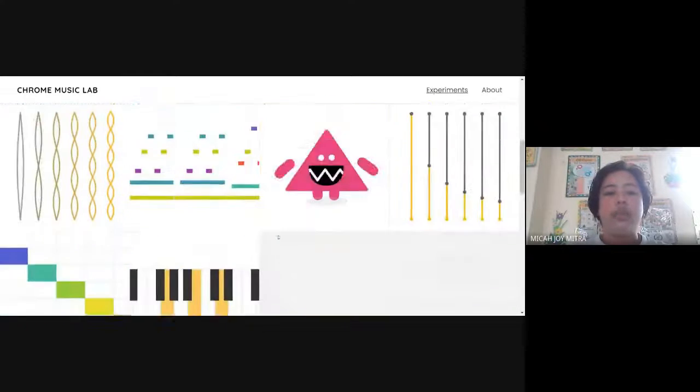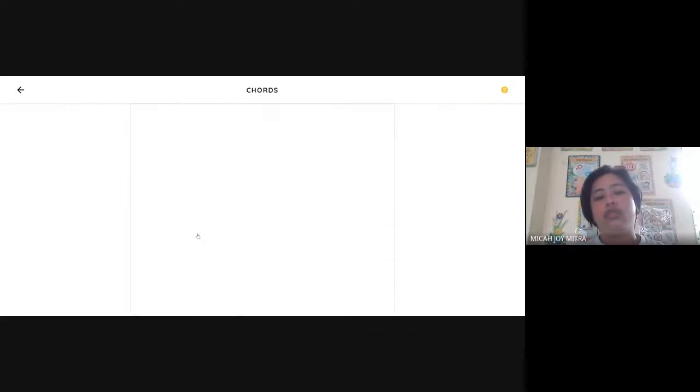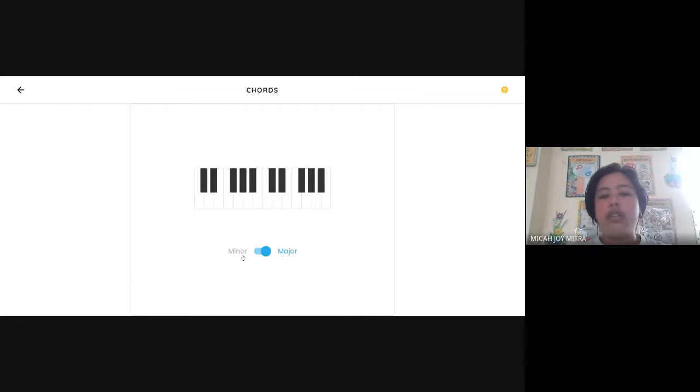Another thing is this one. If you're not a good musician but your student wants to learn piano, you can go to these chords because it has a piano, and there are two, the major and the minor. Once you go to major and your student wants to learn major chords in piano, once you hit this one, you will see the chords, how they place their fingers on a keyboard. This is how the C chord is placed on the keyboard. So this is C, D, E, F, G, A, B. This is how they will learn piano without any tutor, so they will learn alone.